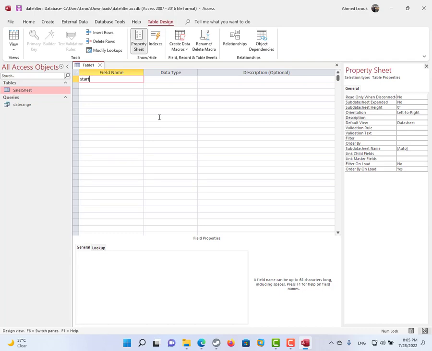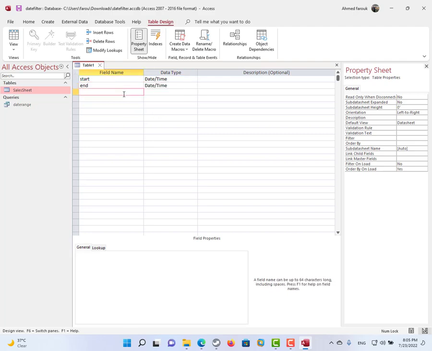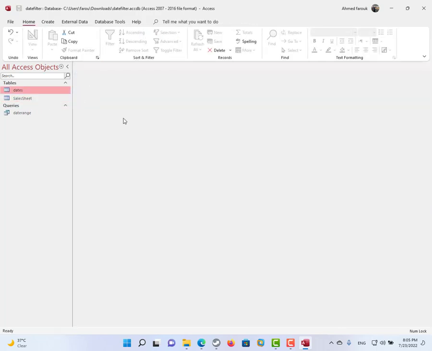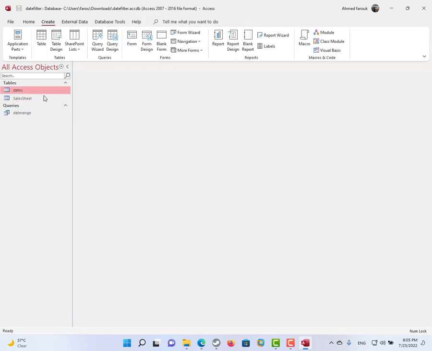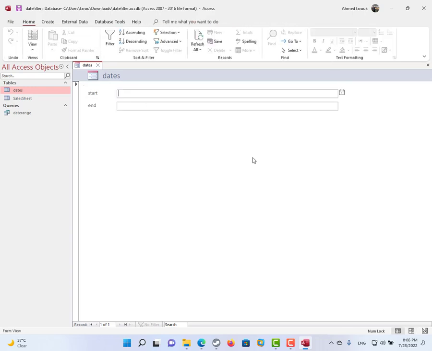So I'm going to create start as date and time, end as date and time. We don't need any primary key in this table, so I'm going to save this table as dates with no primary key. Now I'm going to create a form based on my dates table. So we have a field where I can select the date from a calendar, and if I type something wrong, Access will refuse to accept this value.